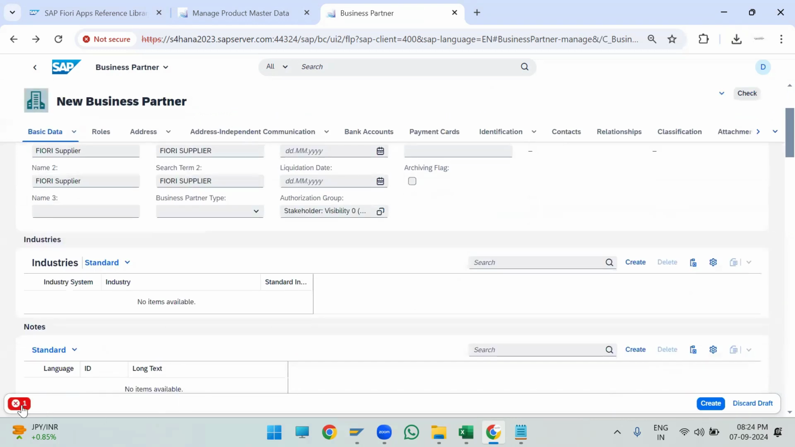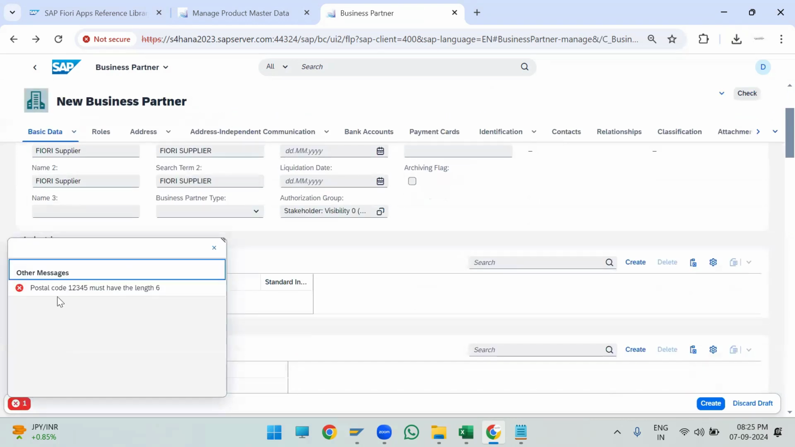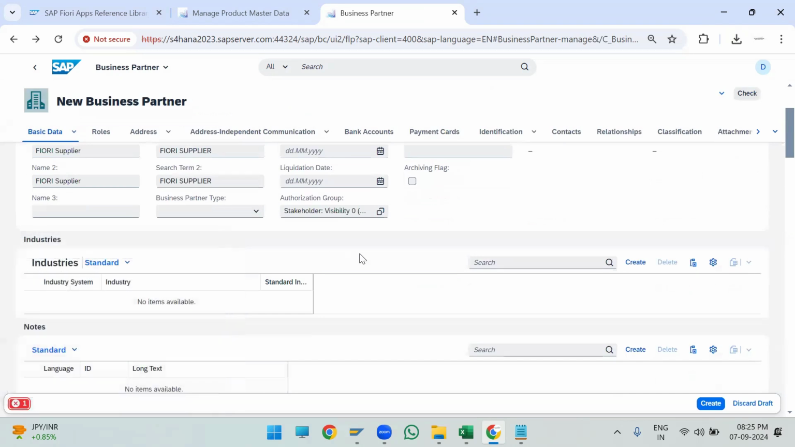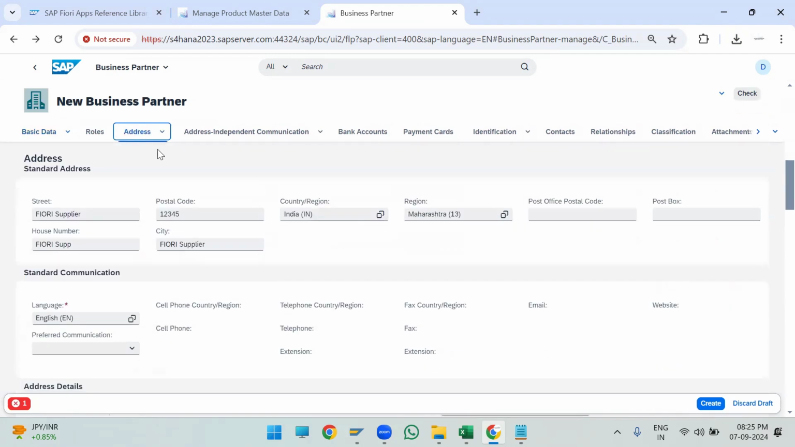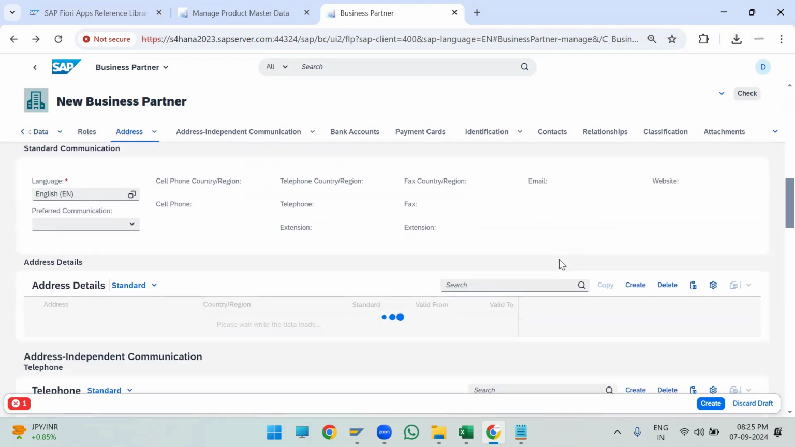Okay, what is the error? Postal code 1235 must have length 6. Okay, where is the postal code? Okay, then which role is missing?